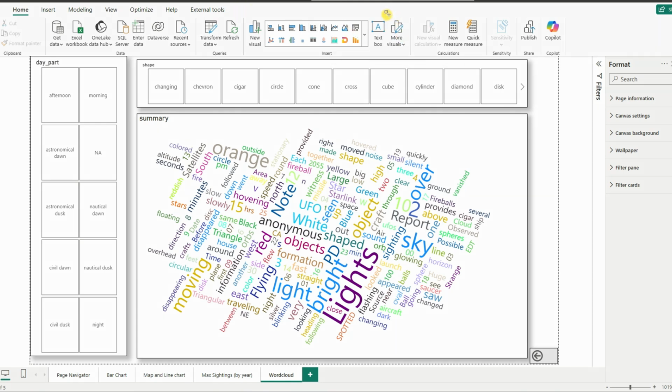Now that we have looked at a custom visual, now that we have used word cloud, we'll slowly start using other visuals, including native visuals too.